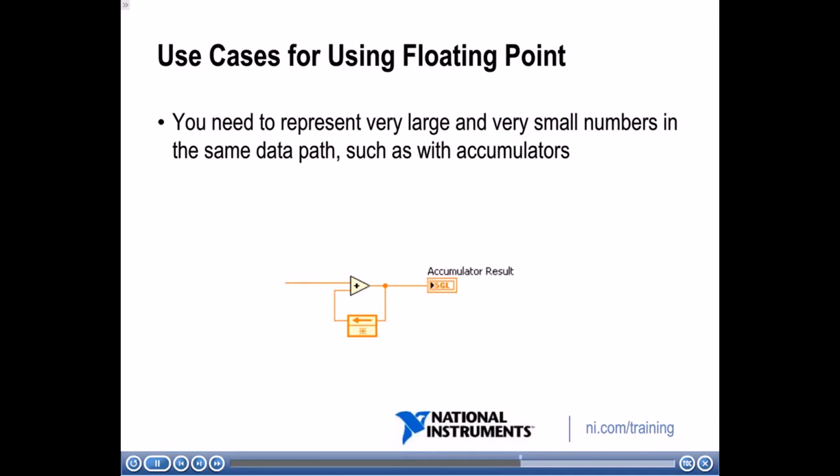Another use case for using floating point is, let's say you need to represent very large and also very small numbers in the same data path, such as with accumulators. So over here, we have a block diagram of an accumulator. Notice that we have data coming in, and we have small data possibly coming in on that top wire. And then on that bottom input to that addition, it could be a very large number because you're just accumulating and you're adding a small number to a potentially large number. That's just accumulating the sum.